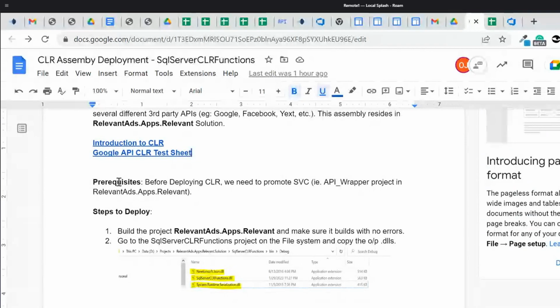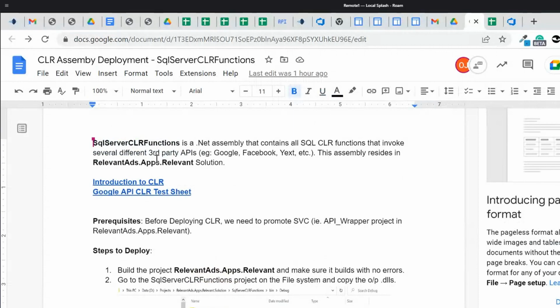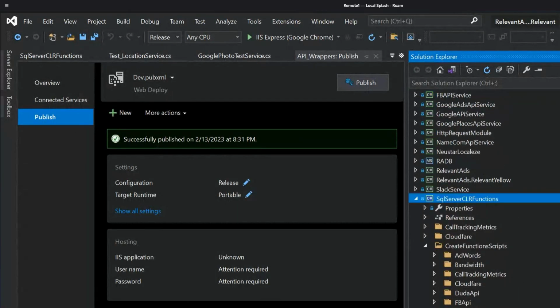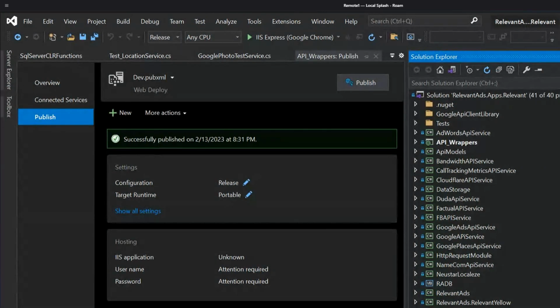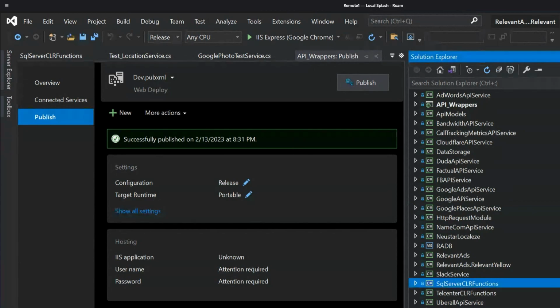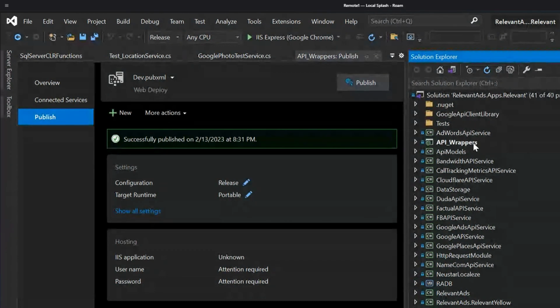Prerequisite to do this: here I have defined where this project is. Basically it's a .NET assembly that has integration to third party APIs like Google, Facebook, Yext, etc. This assembly resides in the relevant.apps.relevant solution, and I can show you here. This is the solution, and this is the project with the SQL Server CLR functions. This project is also what we call SVC. If you publish the API wrappers, that's SVC.